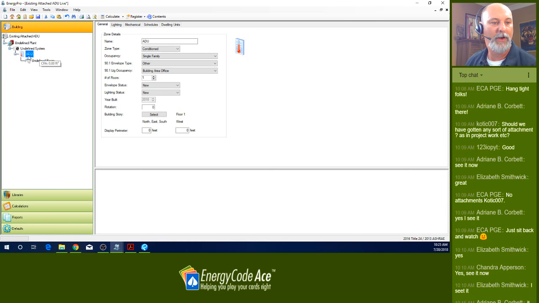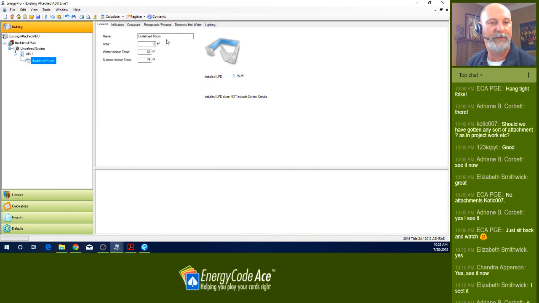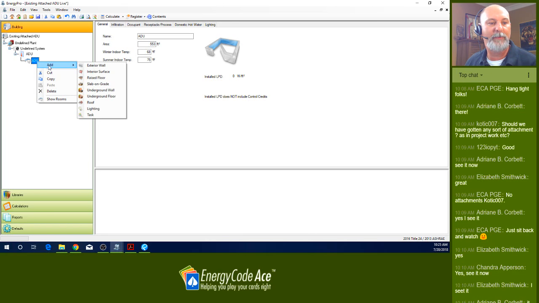So I right-clicked on the zone. I'm going to add a room to this. I'm going to just call this room the ADU. We know our square footage is 553 square feet. All right, nothing else to fill out there. I'm going to go ahead and drop in some opaque surfaces. So I've got 4 exterior walls. I'm just going to add all 4 of those exterior walls here. I know I have a roof. I'm going to come down here and add a roof. I know I have a slab.